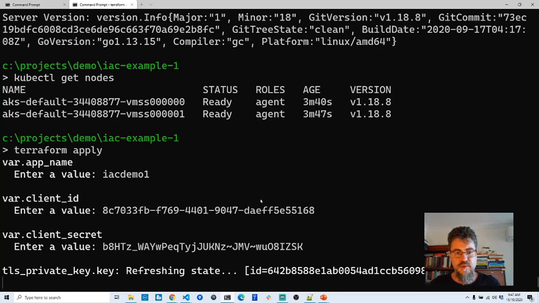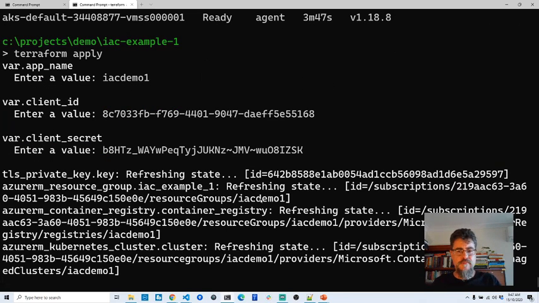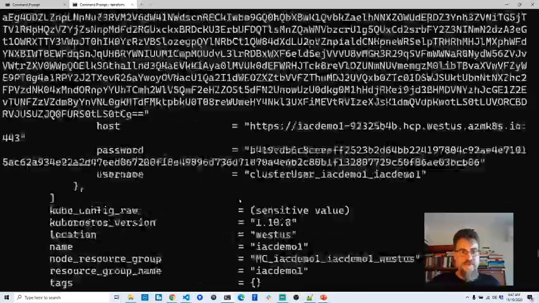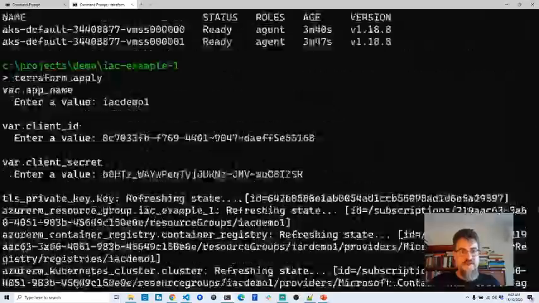Okay, so this is probably going to take a few minutes, but what this is doing now is it's looking at my code, and it's comparing what's in my code to the current state of my cluster. So it's looking at the cluster and saying, oh, that's got 2 nodes, and my code says it only should have 1. So it's going to figure out what it needs to do to make that change. And as before, it gives us a plan.